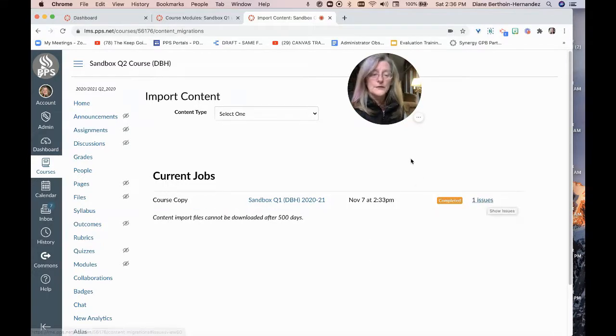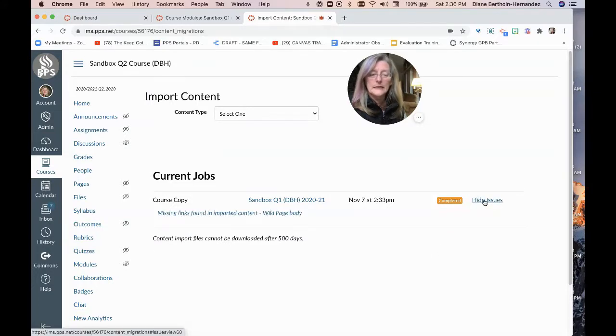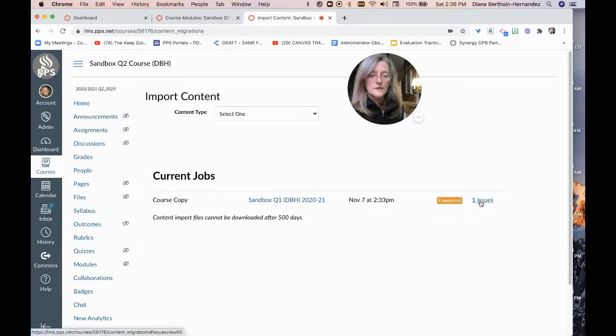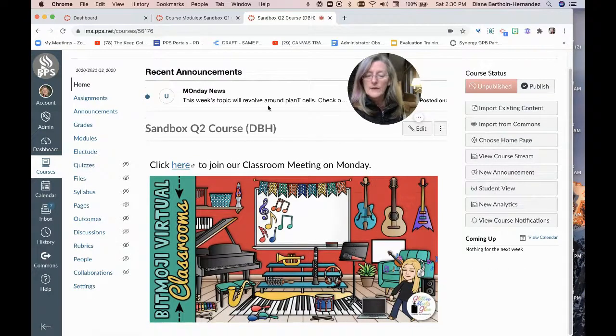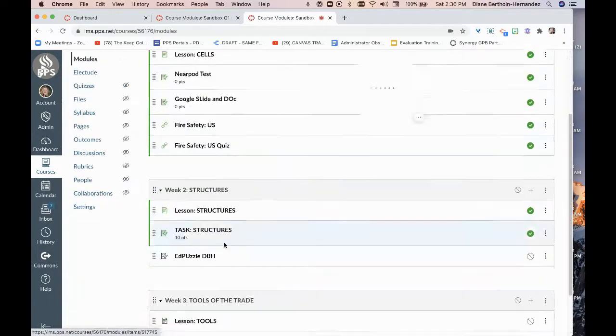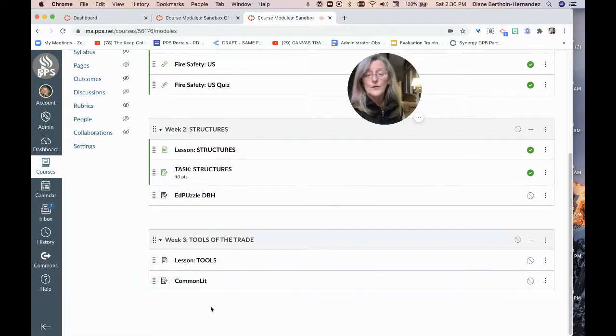And you'll see here that I do have one issue, probably a missing link to a page that I brought in, and I didn't bring in everything that I needed. All right, but that's okay. I'm going to go ahead and click on home, and it looks like it's almost an identical thing. It's just that I didn't bring in absolutely everything. My modules will probably not be as complete because of what I actually brought in.